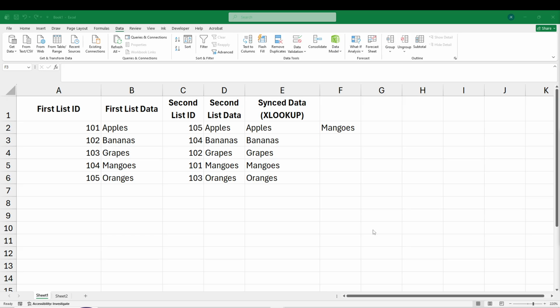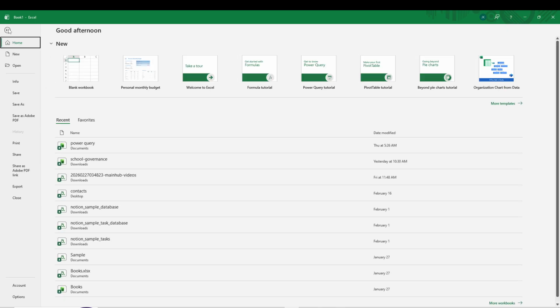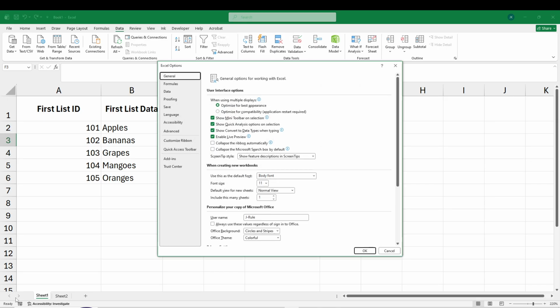Here, you'll find the File tab, which gives you access to a wide range of settings and options. Click on File to open the Backstage view, where all of Excel's configuration options are stored. Next, look for the Options command at the bottom of the menu. Clicking Options opens the Excel Options window, where you can customize many aspects of your workspace, including the theme and color settings. Within the Excel Options window, locate the General section.